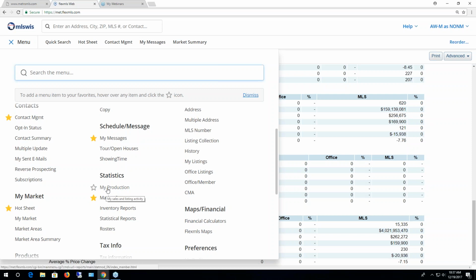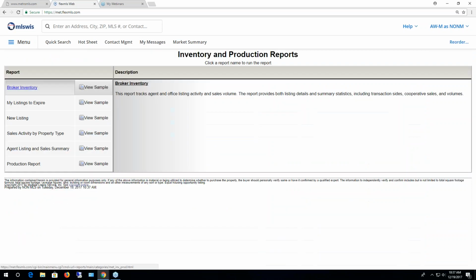The next report that I'm going to show you is called the Broker Inventory Report. So that report is also located underneath the statistics section under Inventory Reports. So when you select Inventory Reports, it'll bring you here to the list of reports. It's the first report that you see here.